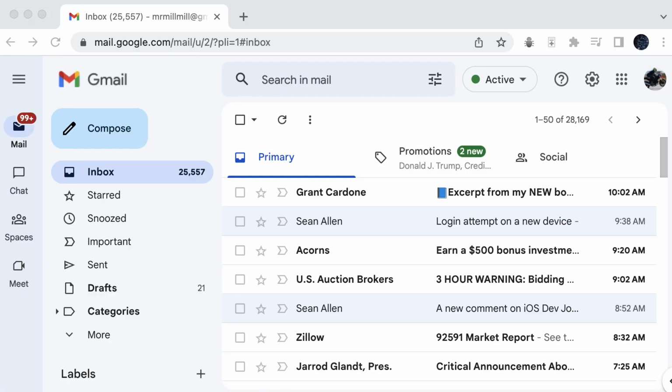Once you've logged into Gmail through a web browser, let's go ahead and start looking at use of keyboard shortcuts. Gmail has a variety of keyboard shortcuts that can help you navigate your inbox and compose messages more quickly. For example, you can use the letter G on the keyboard, then the letter I to go to your inbox, the letter C to compose a new message, and the letter E to archive a message.